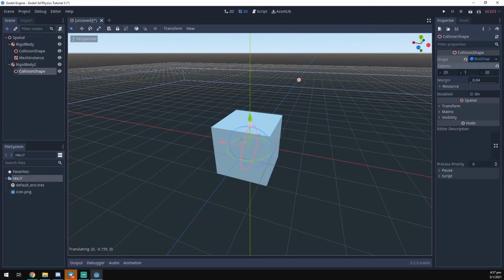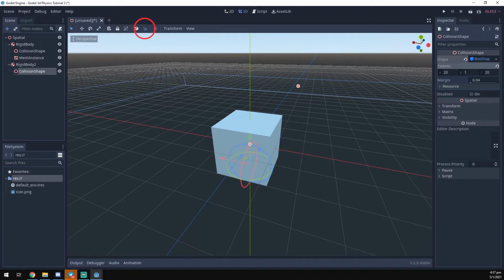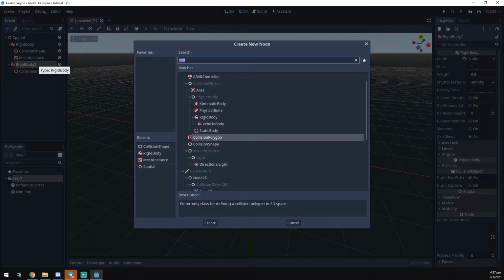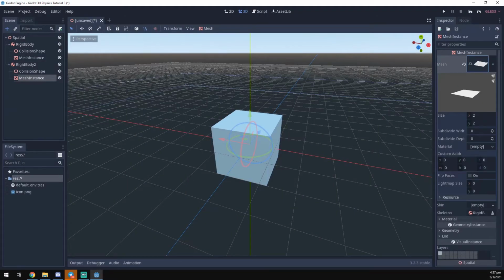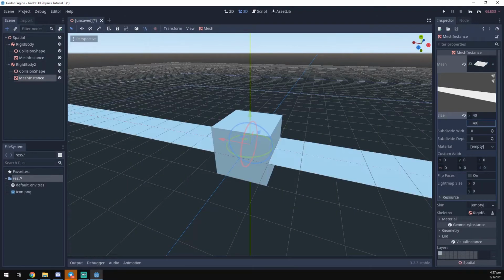Drag it downwards. Press Ctrl to snap to grid. Or press the icon on the top left here. Give it a mesh instance. Give it a plane mesh. Click on the plane mesh. Make its size 40 by 40.